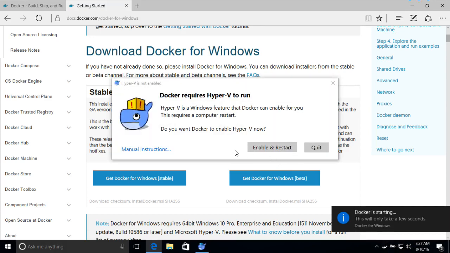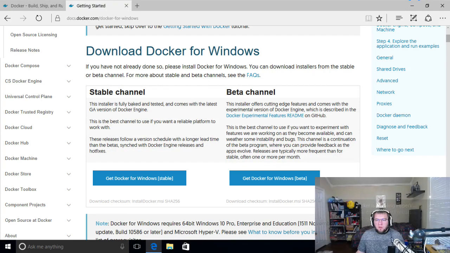And it shows up down in my icons here. You can see Docker is starting. Now here we see Hyper-V is required to run. Do you want to enable? Yes, I'm going to go ahead and enable and restart Hyper-V.